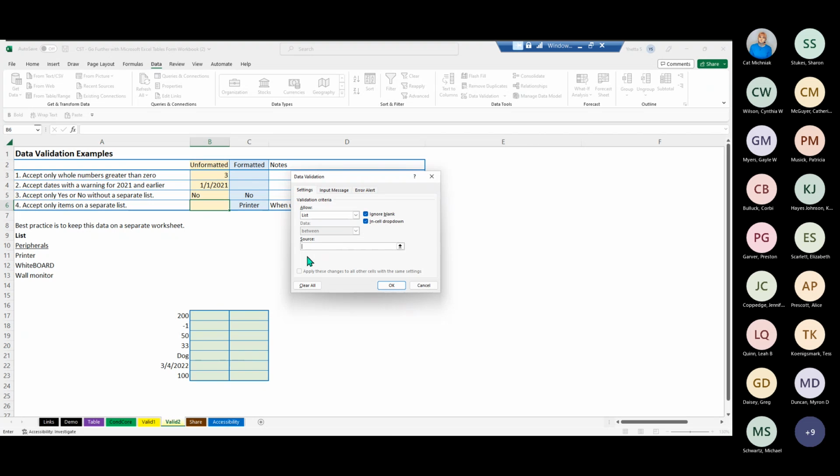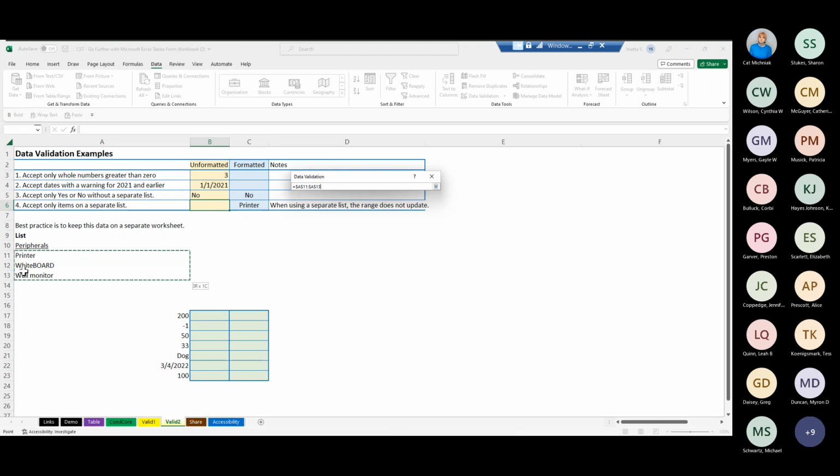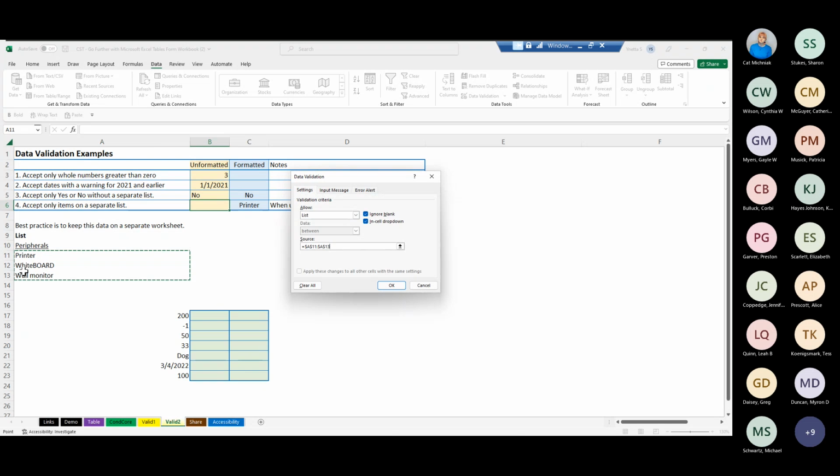You want to click on it because what you're going to do next is go over here to printer and highlight printer, whiteboard, and wall monitor. And as you can see, it is bringing the data over in this source section. We're going to go to input message. For the title, we're going to name this peripherals.